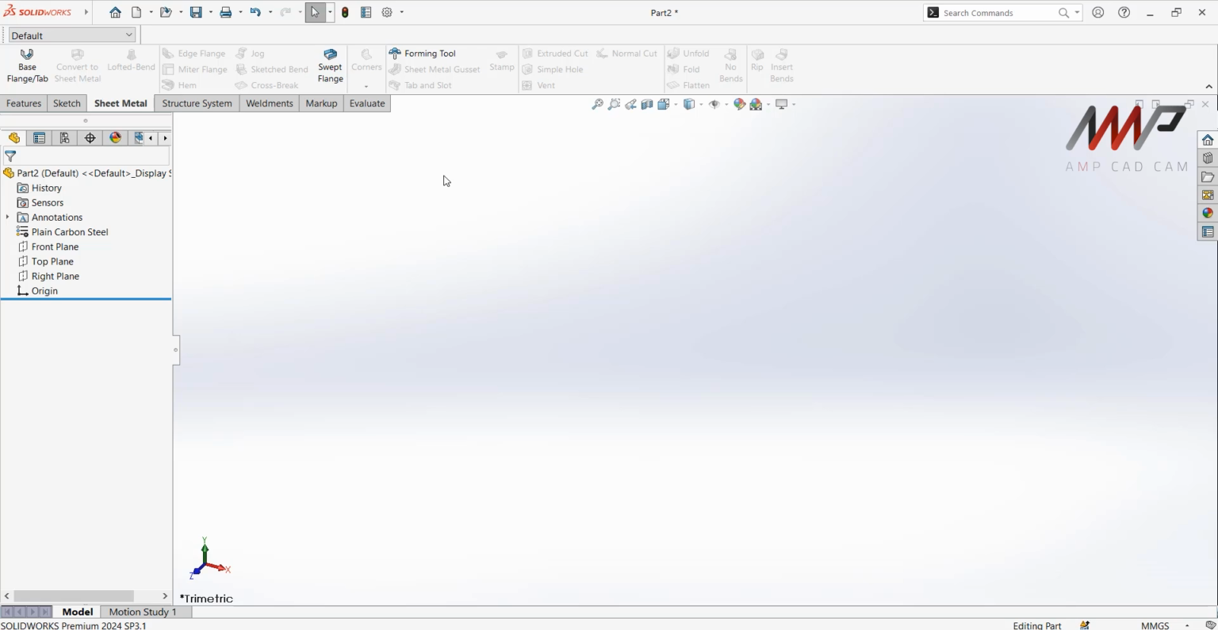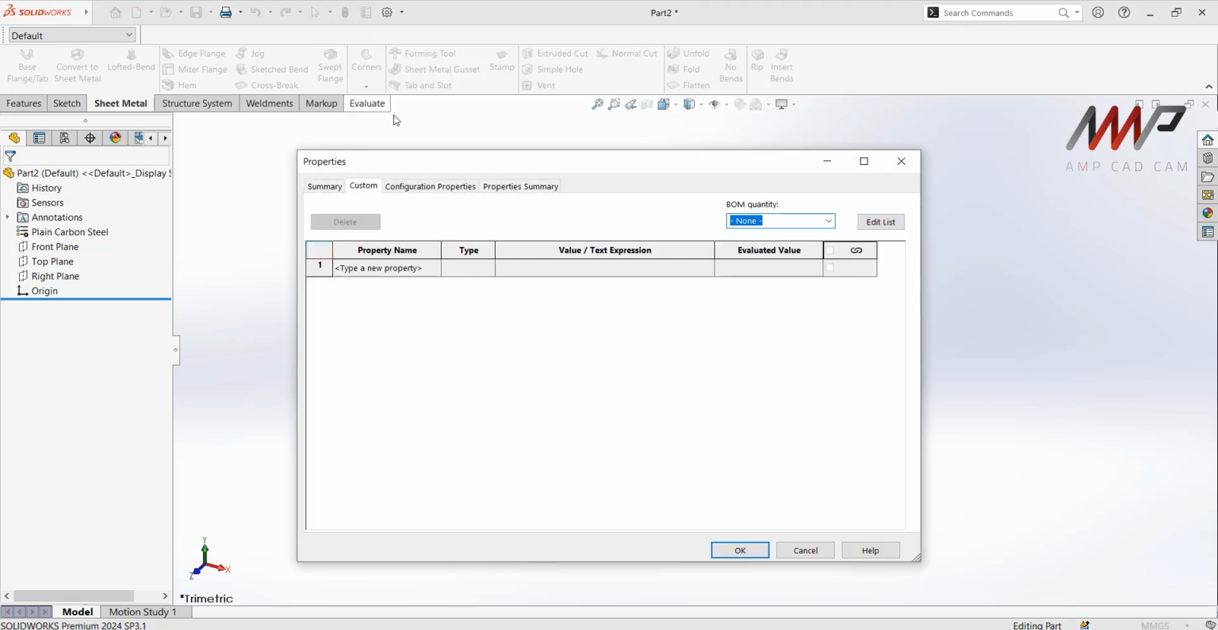Lastly, if you would like any file properties assigned to your template, you would click on this icon to the left of the options gear, and in the custom tab you can go ahead and type in any custom properties that you would like there. So for example, title, perhaps description, and let's do material as well.